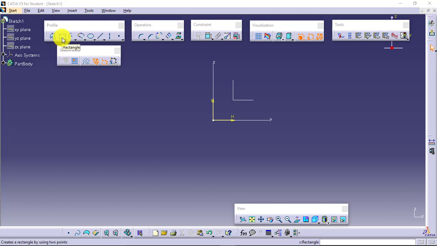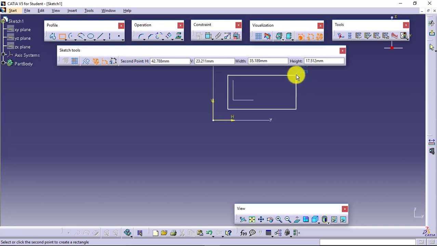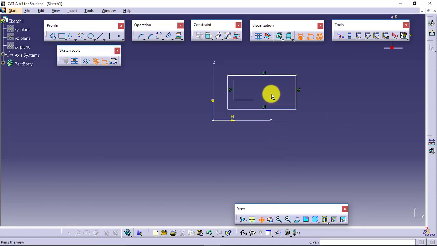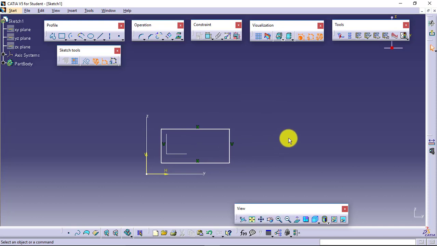For an example, I'll just create a rectangle. This is what I have created. Now, as of now, I cannot say this sketch as a fully constrained sketch because I don't have any idea about its position. Also, it has some open degree of freedom. Like you can see, I can shift it anywhere I want to. Also, I can change its length as well. So I cannot say this one as fully constrained.